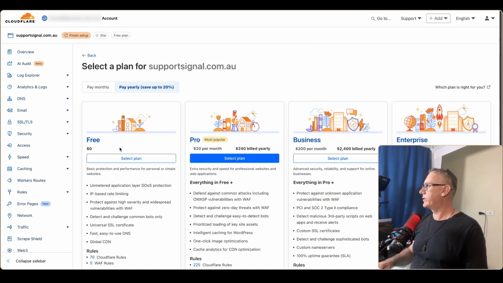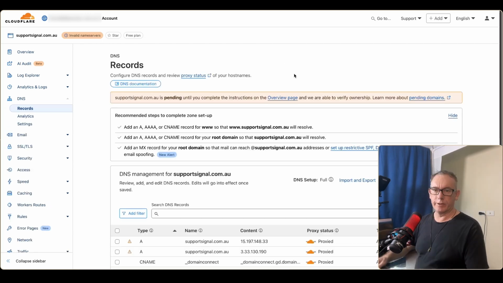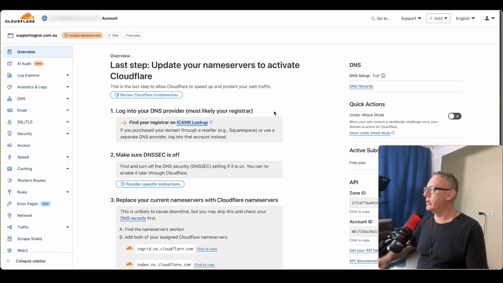It's asked us for a plan. I'm just going to go with the free one for today. So we've got our DNS records here. There's this little message saying that we need to complete the instructions in the overview page. When we head over here, we've got these instructions.